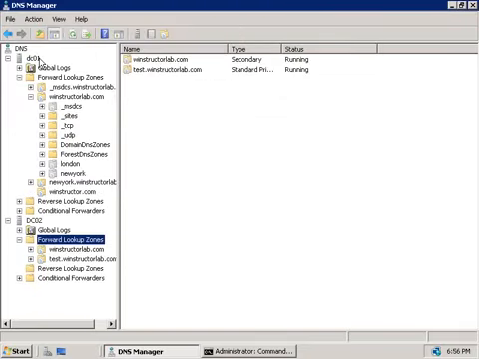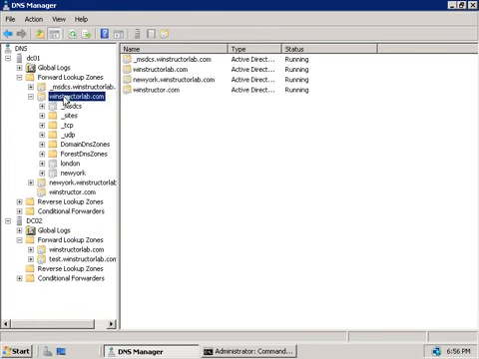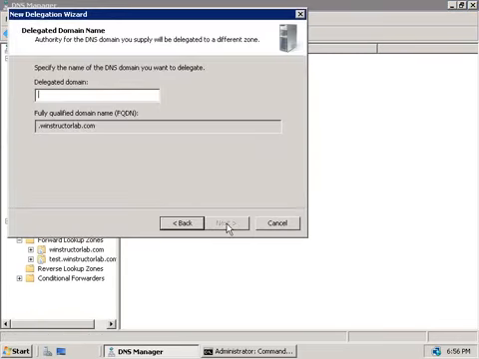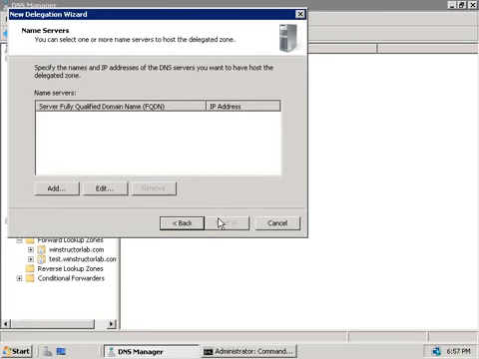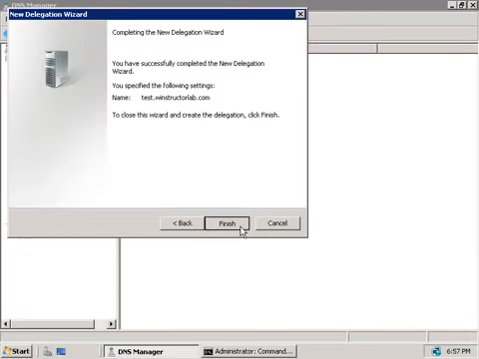Now up on our server here, DC01, we'll right-click on forward lookup zones, we'll right-click on our forward lookup zone for winstructorlab.com, and we'll choose a new delegation. Then we'll click Next, and then we'll enter in the name of the domain that we'll be delegating queries to. So we'll enter in test, and this will populate the fully qualified domain name of test.winstructorlab.com for us. So we'll click Next, and then we'll need to enter in the IP address or the host name of the server that we'll be delegating control to. So we'll click on Add, and then at the top we'll enter in DC02, and we'll click Resolve, and then OK, and then we'll click Next, and then Finish.